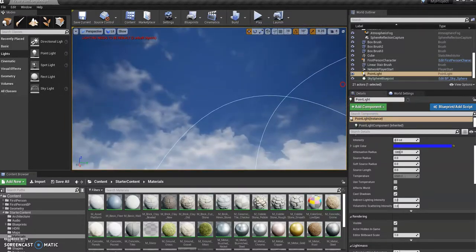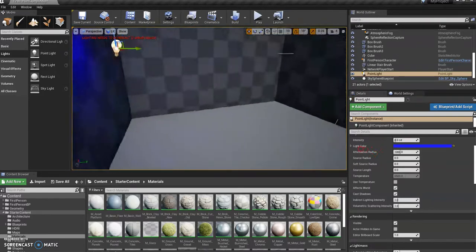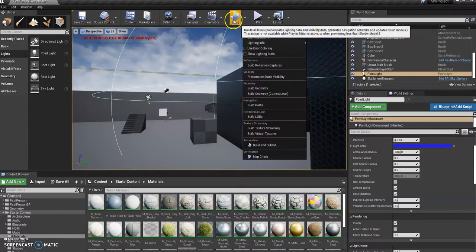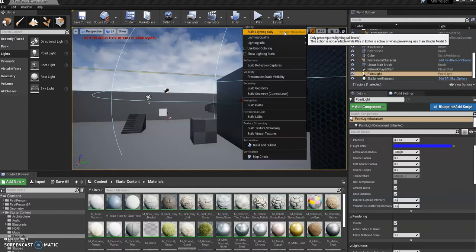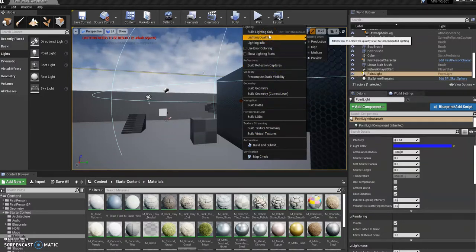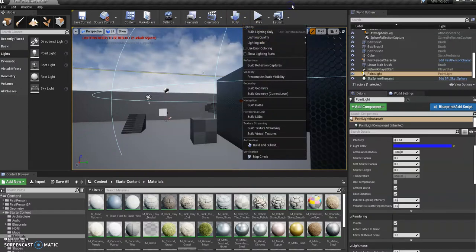The sky you can edit. I perhaps won't go into that too far at the moment because I don't want to do too much in one go. But what you'll notice obviously is when you do add lights, you get the message that the lighting needs to be rebuilt. So again, like we did before, you just go to the little drop down next to build and select build lighting only, and it will build all the lighting for you. Don't worry about building geometry so much. That all gets done when you actually export the game. So really the only thing you need to worry about building is the lighting only. If you just click the build button, it would build everything and it would take a lot longer. So just worry about the lighting for now.